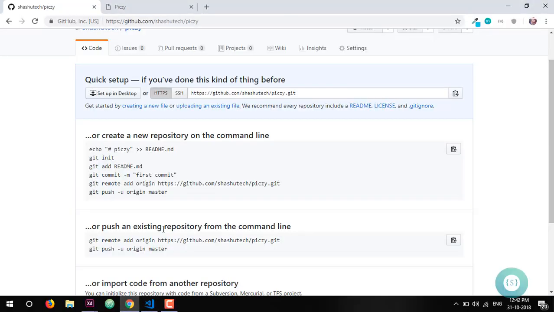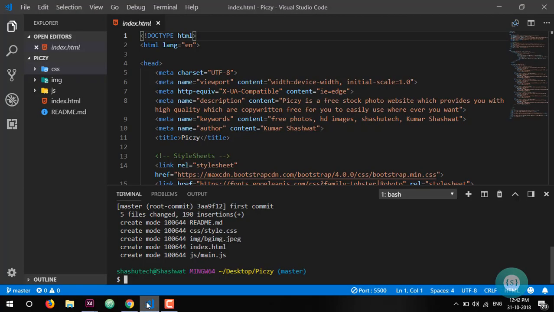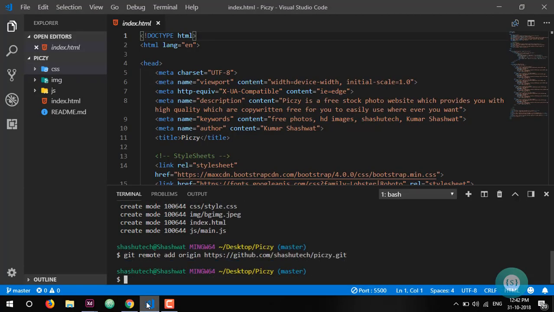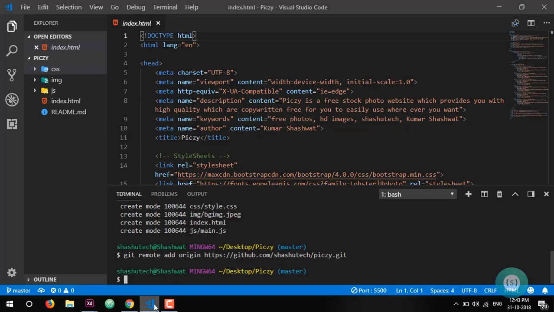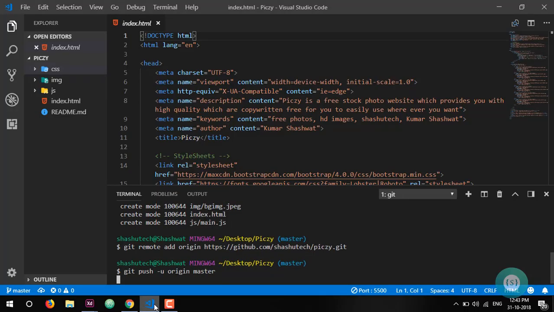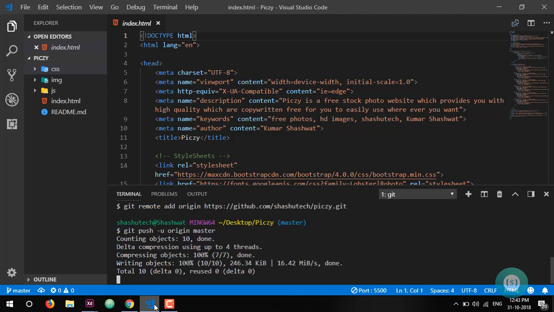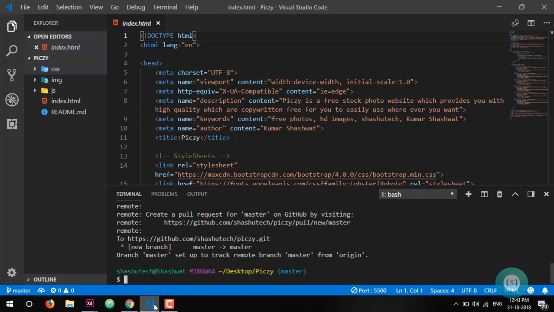Now I have to go and copy these last two commands, copy and paste them down here, and the last one to push it to GitHub, and here it is. And now these all would be uploaded to GitHub. It would take a few minutes depending upon your connection as well as the number of files you are having. And now we are done.